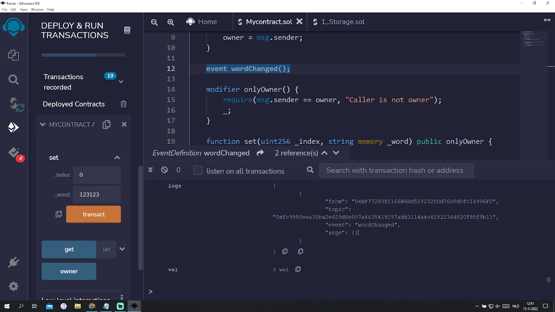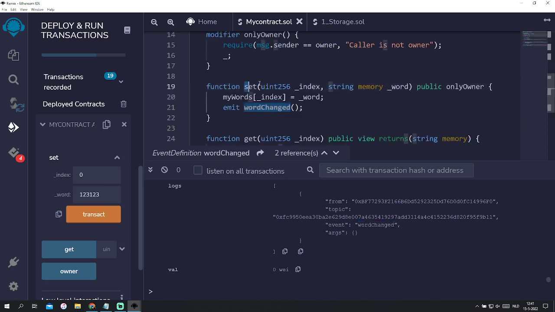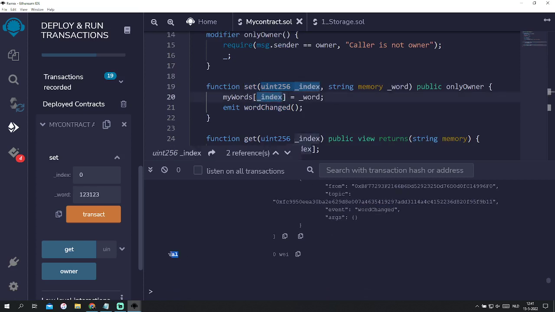And within these logs that you can catch from a JavaScript application, a server, or anything, it will have event. You can also emit multiple events. But in this case, the event that's been emitted is word changed, because we have changed a word since we have set a new word. And then we have the value.